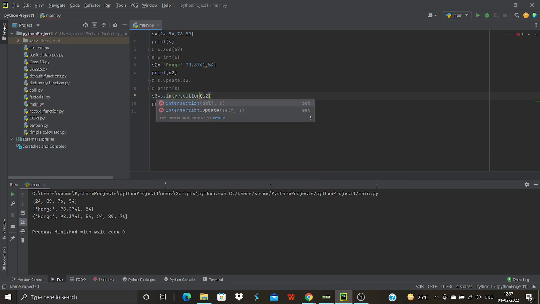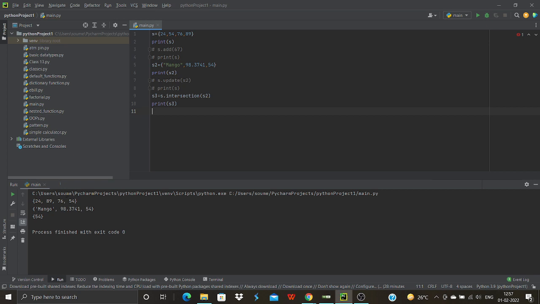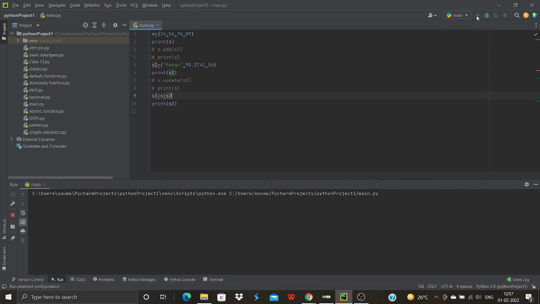We'll find that only the data which repeated in both the cases got printed. Now there is even a shorter method for doing the same. For union, we can just use one pipe and write S2, and it will print all the same thing. There is no difference to it. For intersection, we can use the ampersand symbol, and then it will print 54. It's all the same, just a shorter way of writing the same thing.